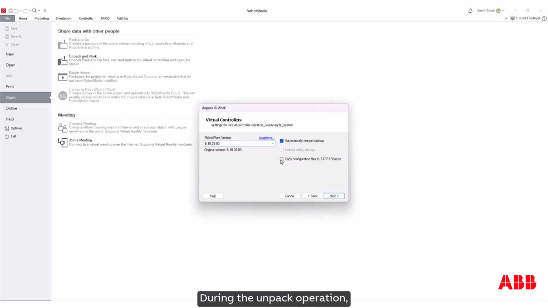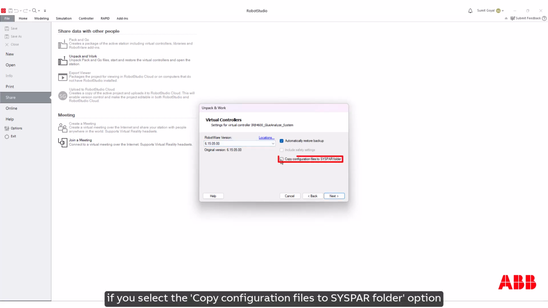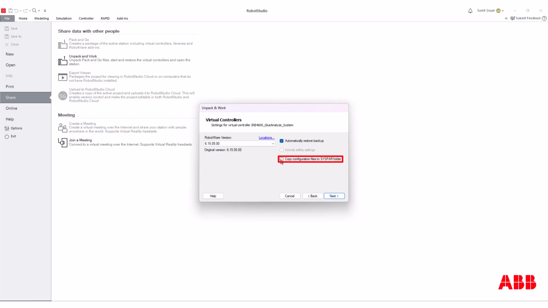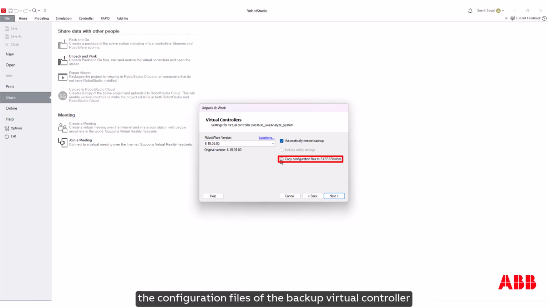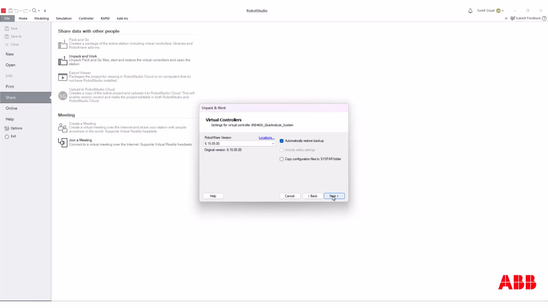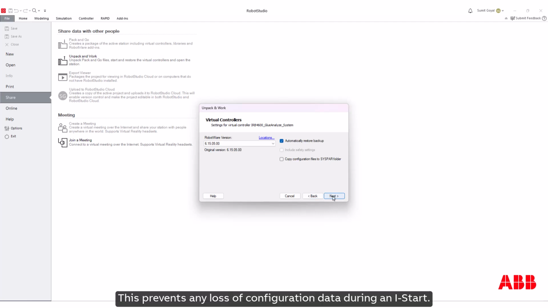During the unpack operation, if you select the Copy Configuration Files to SysPar Folder option, the configuration files of the backup virtual controller inside the Pack and Go file will be copied to the SysPar folder of the new virtual controller. This prevents any loss of configuration data during an iStart.